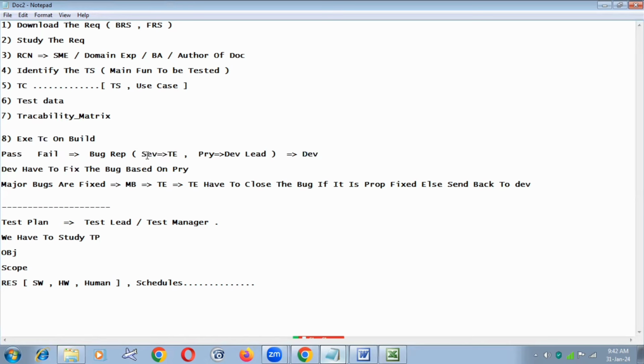Severity means the seriousness of the problem. Priority indicates the importance of the problem. Here the seriousness is different, the importance is different. In future we are going to see what severity and priority are in depth. Here the developer has to fix the bugs based on the priority.